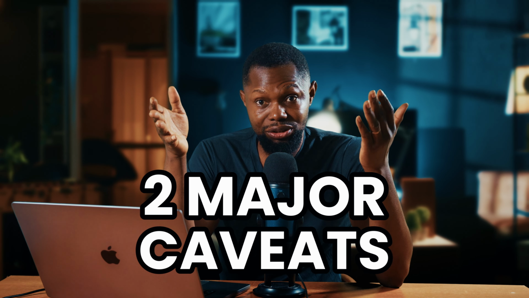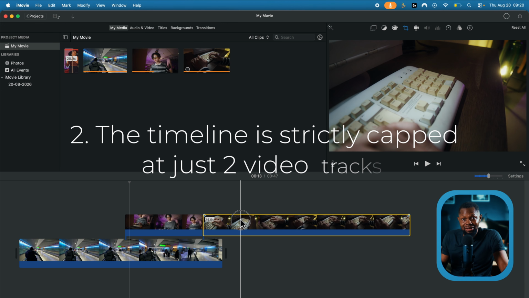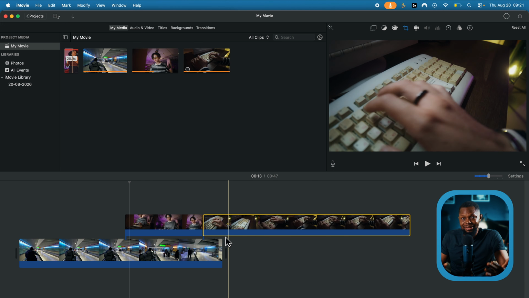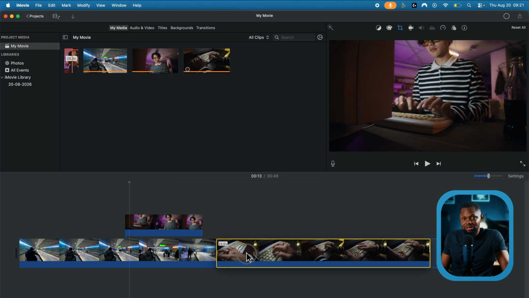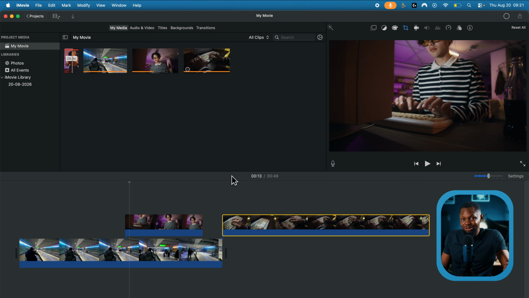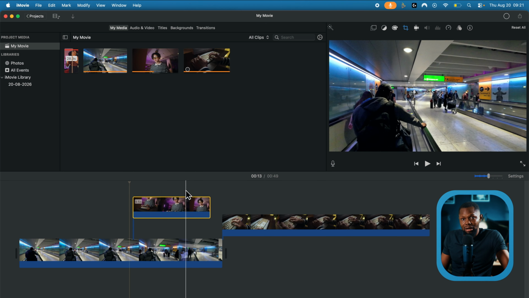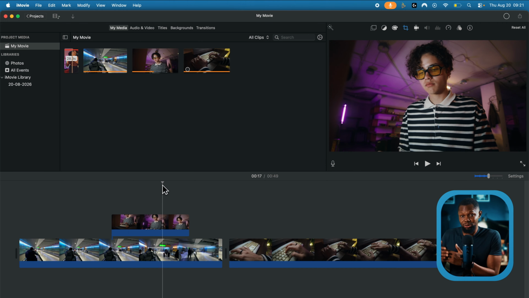But there are two major caveats you need to know about. First, iMovie has almost completely ignored modern AI. It lacks smart automation like auto captions, text-based editing, one-click background removal, or AI noise reduction. Second, the timeline is strictly capped at just 2 video tracks. So if you're used to CapCut where you can stack 5 layers of overlays and B-roll, iMovie will feel very restrictive very fast. If you are a beginner who nails your lighting and audio on camera and just needs clean, straightforward cuts, iMovie is completely fine. But if you rely on heavy overlays or fast AI workflows, you'll outgrow it pretty quickly.